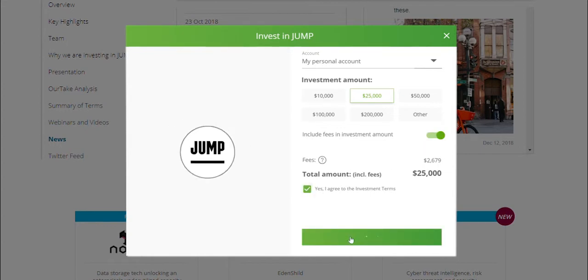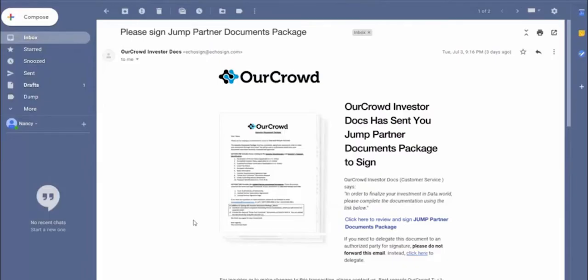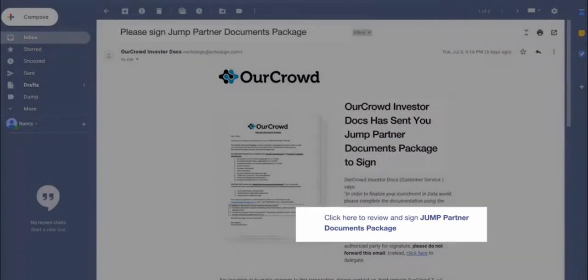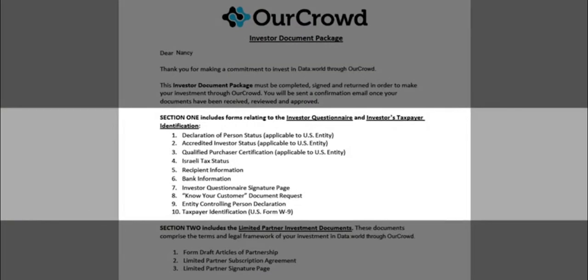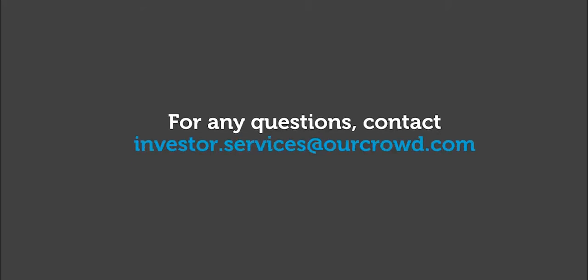Please note that if this is your first investment with OurCrowd, you will be required to complete a few additional steps to verify your identity and status as an accredited investor in your country of residence. For any questions, contact investor.services@ourcrowd.com.